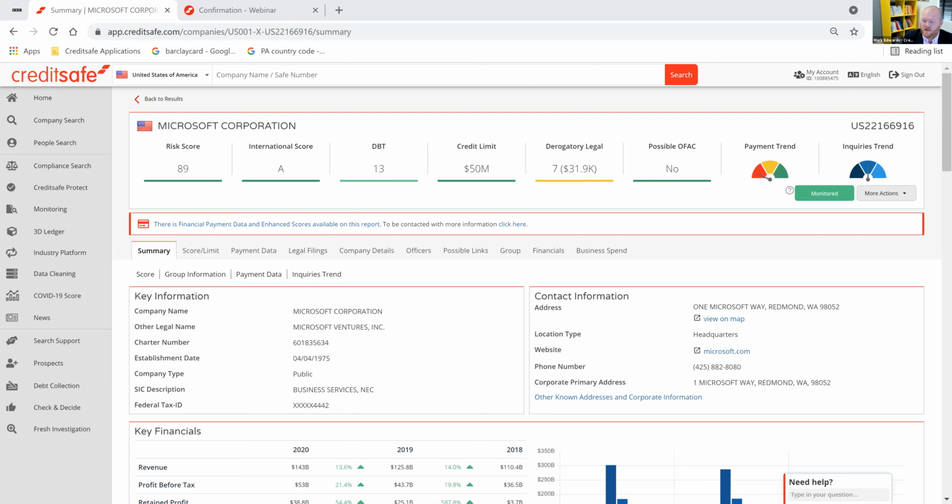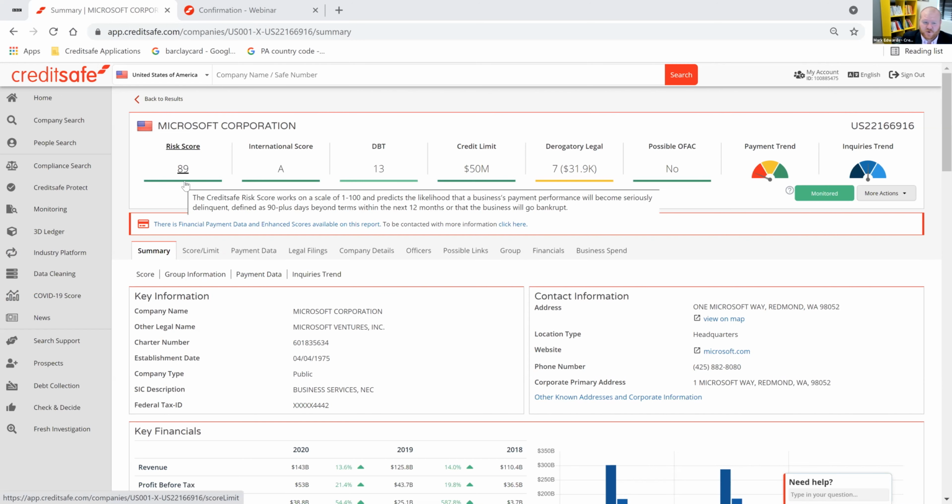The values are derived by proprietary algorithms, taking into account lots of different pieces of information, and that will differ by country. But in the US, it's particularly driven by the payment habits and payment behavior of the business, its size, its age, its industry, the number of legal events, and a few other factors. So on the summary page of the credit report, you can see we have the risk score. This predicts the likelihood of bankruptcy or delinquency in the next 12 months.